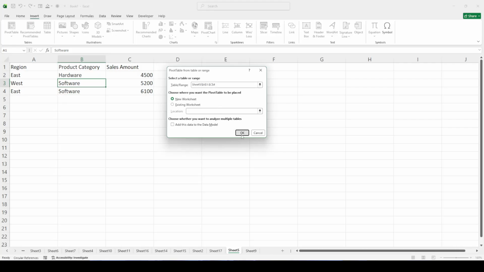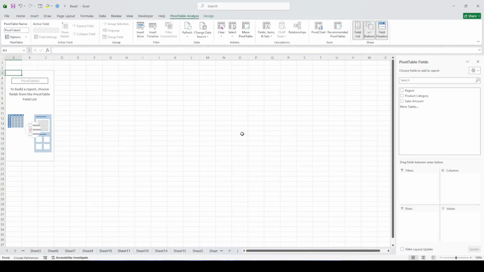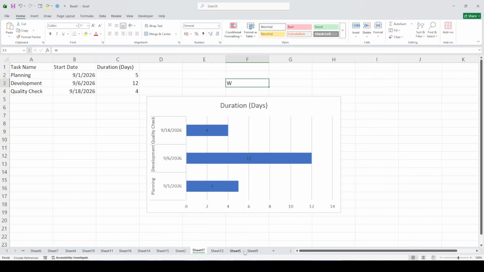Finally, click OK to generate the blank summary framework. When you do this, Excel creates a new sheet and inserts the pivot table structure, which is the starting point for your summary. You might see placeholders and a set of areas where you can later place fields, such as rows, columns, and values. For now, the important thing is that the pivot table is created and ready.